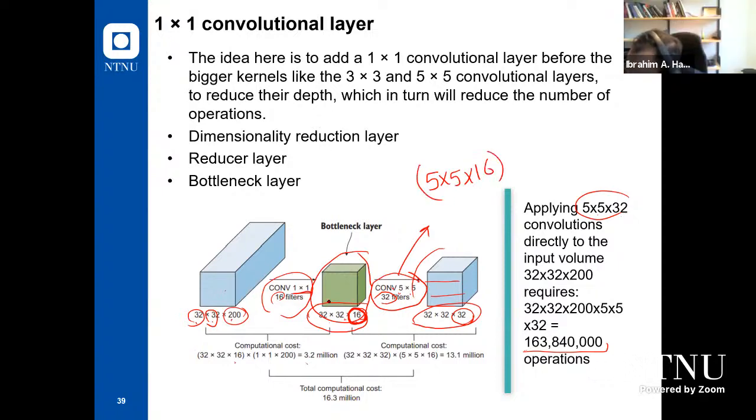This is the filter size because how many channels are in the input volume? It's 16. So the depth of the filter must be the same as the depth of the input volume. So the dimension of the filter will be 5 times 5 times 16. But how many filters? How many feature maps do you want to get? Yes, we need to get 32 filters.